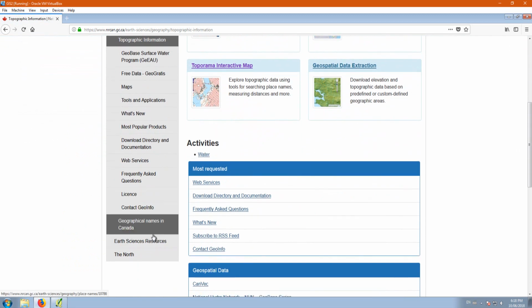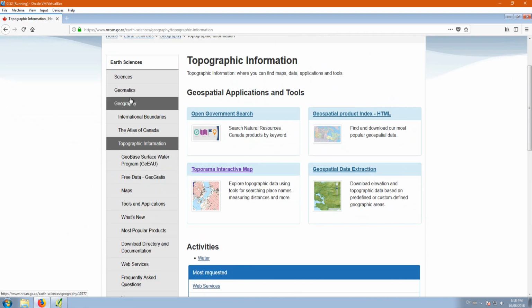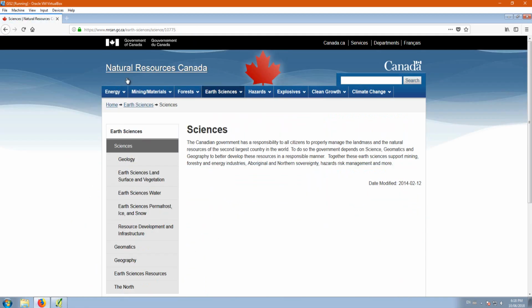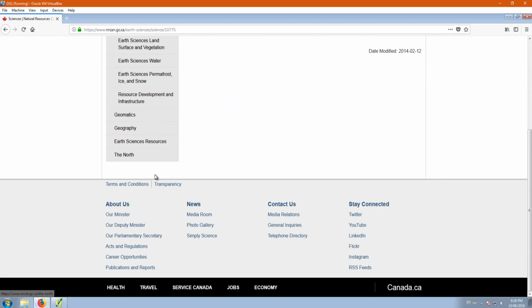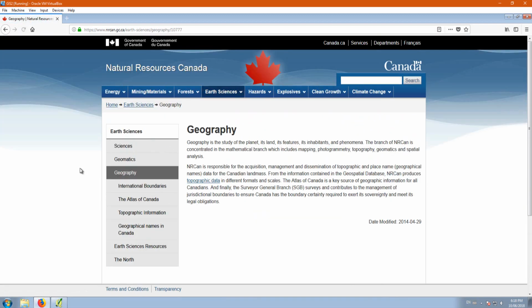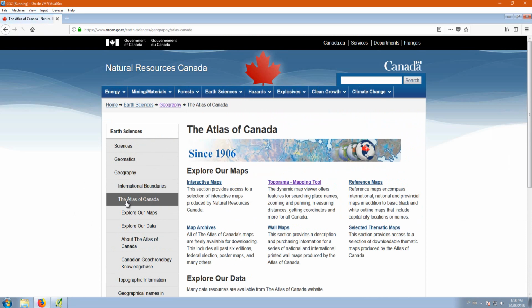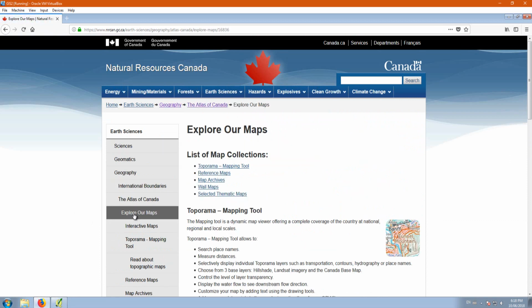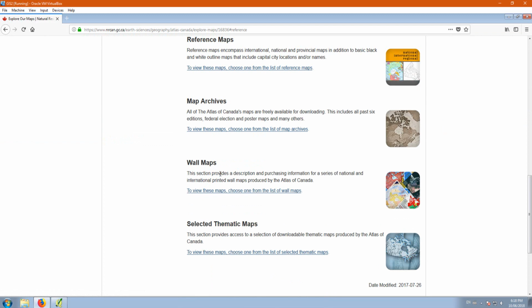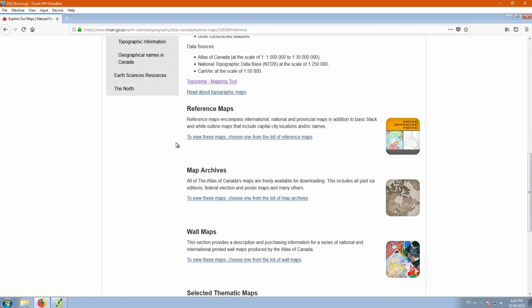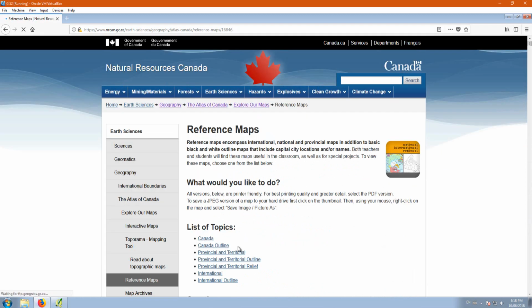Then we have to go to science. Sorry, geography. The Atlas of Canada. Explore our maps. Then it's going to be reference maps. Here in these options, you have to go here, reference maps, and then provincial and territorial.